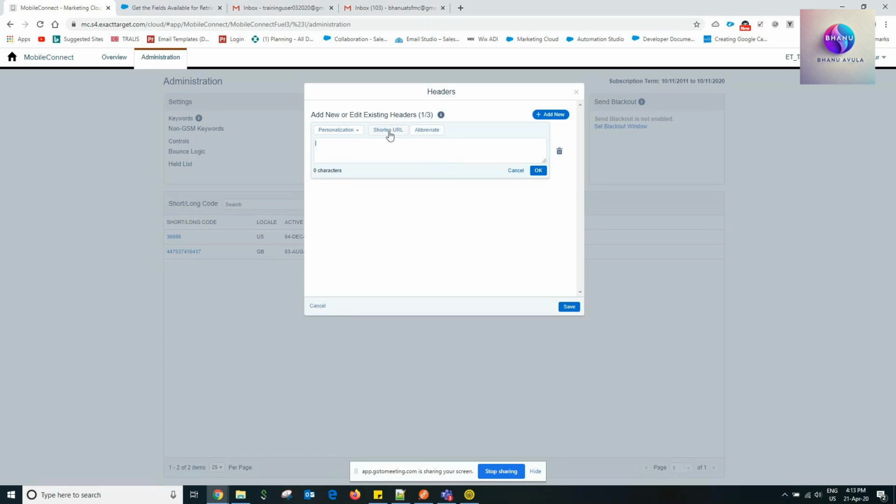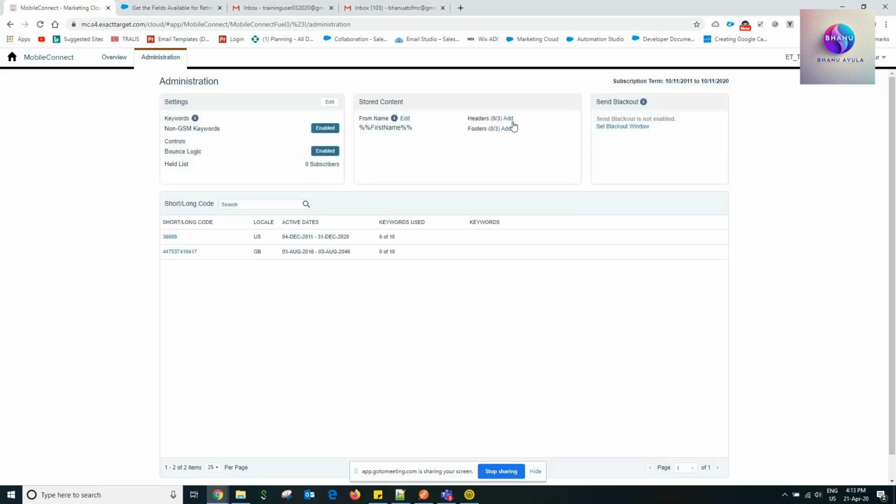But now luckily they have URL shorteners, which you can shorten right now. And also here, you can add only 3 headers and only 3 footers. And the blackout window, I told you how this blackout window works, because this was highly important. Earlier this was not there, and there were a lot of complaints on this, because people were getting SMSs at odd timings. So that's the reason they have implemented this.